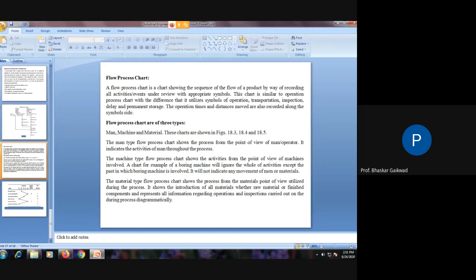So let us first consider the man type of flow process chart. It shows the process from the point of view of man and operators. It indicates the activity of man throughout the process. So here in this man type flow process chart, what actually the particular man or particular operator is doing in this process, throughout.